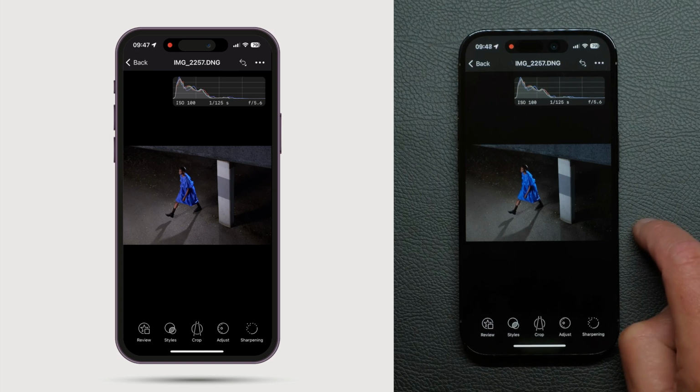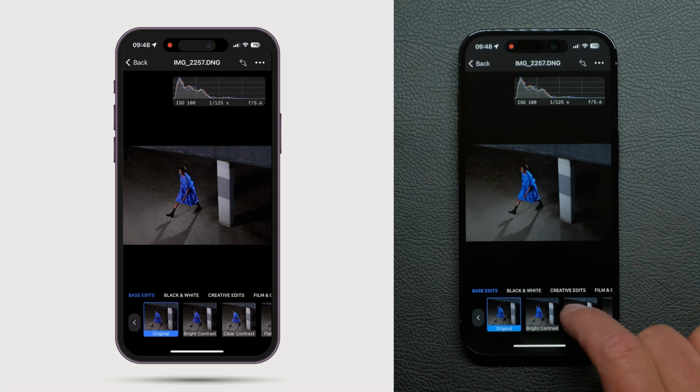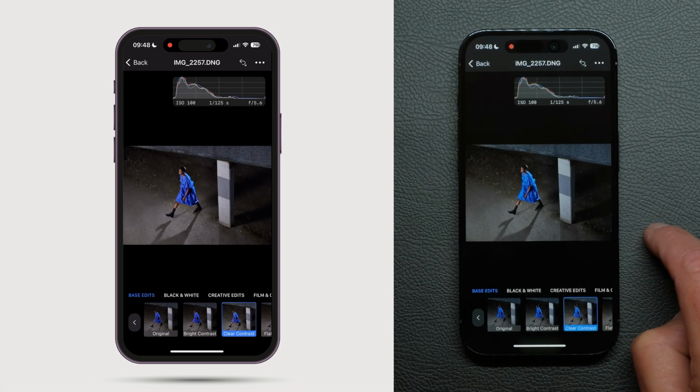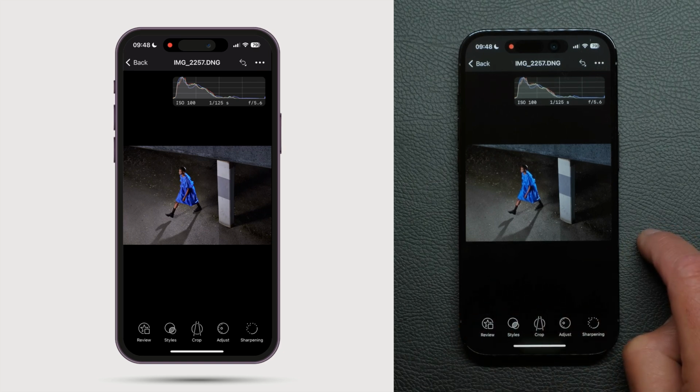Several built-in styles arranged over different categories are available. Apply with a simple tap. You can easily import your own styles too if you wish. Crop and rotate your photo here.